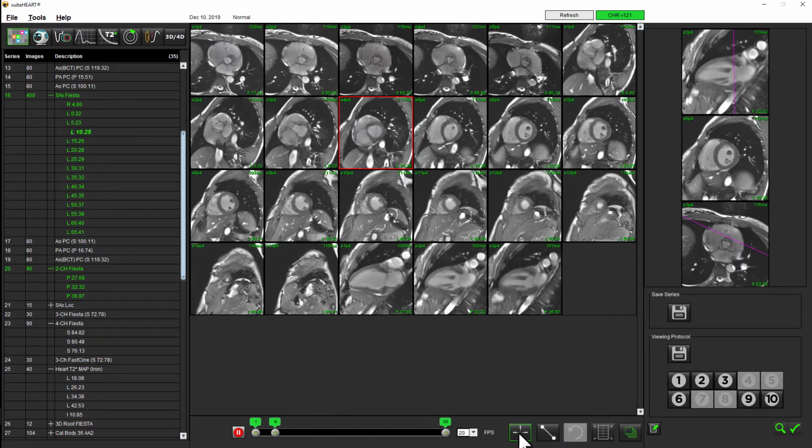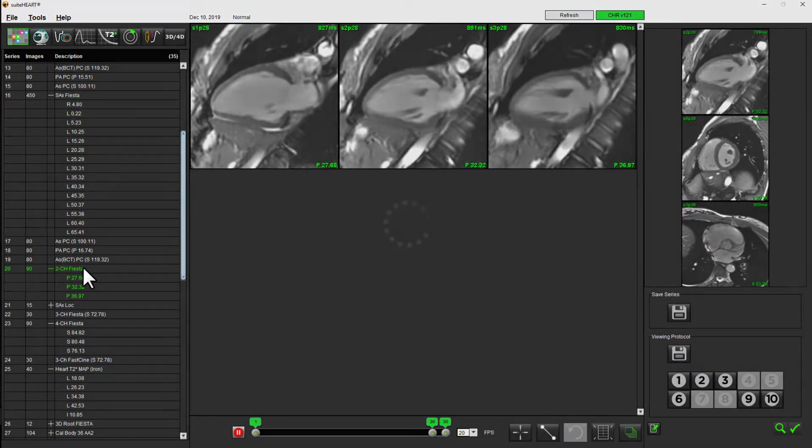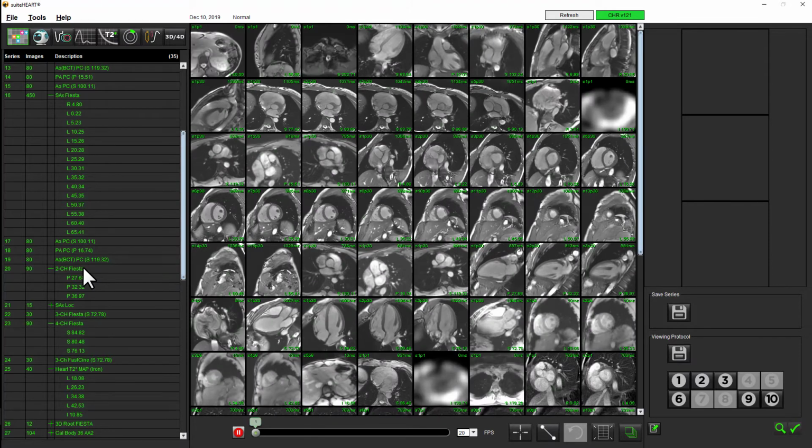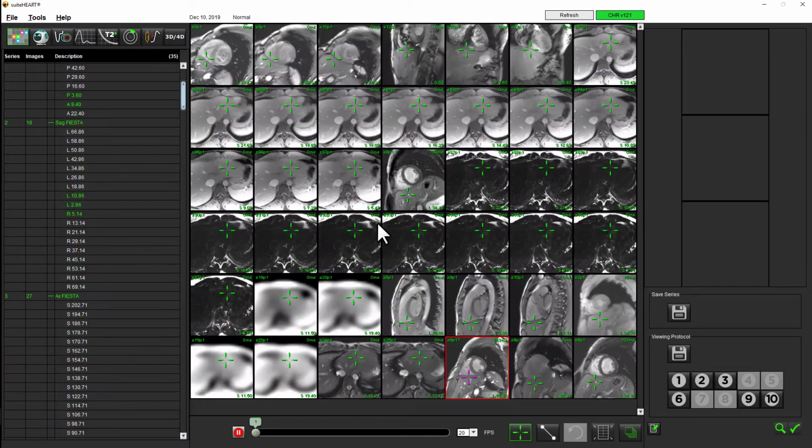I'm going to shut off the cursor, and I'm going to come over here and select all of the images to be displayed. And one of the nice things that you can do is now, if you hold the control key down and select this cursor and place it someplace, what will happen is suiteHEART will selectively display only those images that have that particular location in them. So you can see here that I had selected this image here in the liver, and now it only shows me the other images in the examination that have that same location. This is a great time-saving feature because it brings up only those images that have that location.